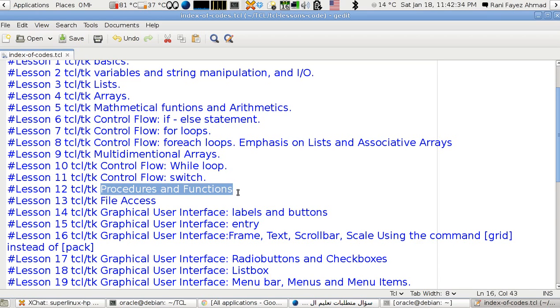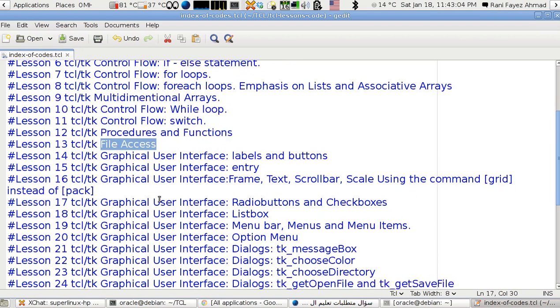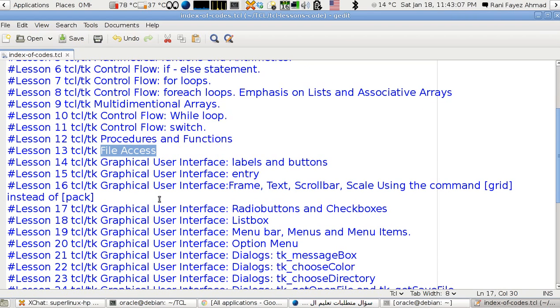You've got procedures and functions for repetitive tasks. Not in the sense of the for loop and the while loop. It's just like you have a procedure, one whole paragraph of code, and you want to repeat its usage so many times, so you don't have to rewrite it every time you want this piece of code. You've got how to access files, as in reading and writing files. Maybe you want to save some data for the user.